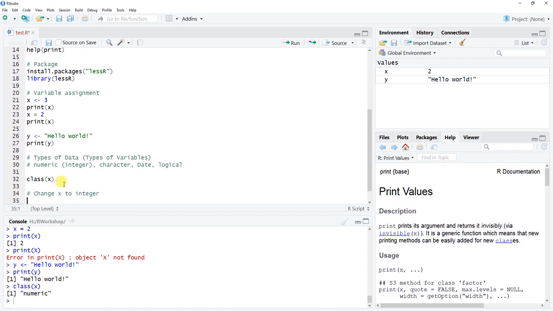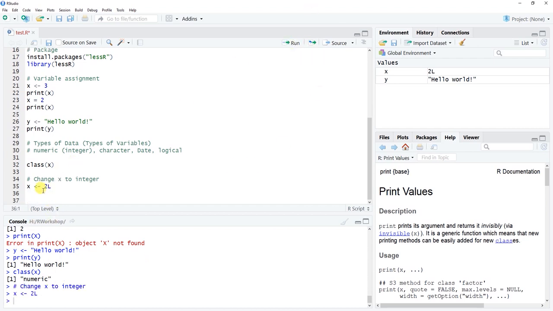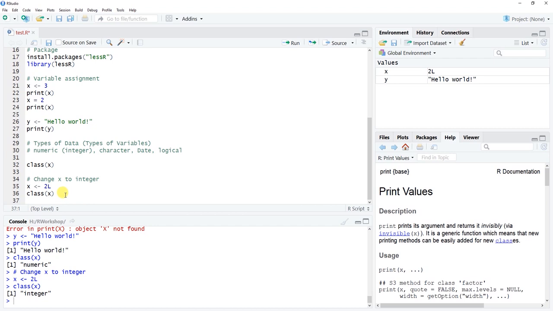Now, let's say that we want to change x to an integer. So from numeric to a specific type of numeric data called an integer, which means that there are no decimal points or values after the decimal. If we want to do that, we actually need to use a little bit different notation. So let's assign 2 to x, but we need to put a capital L here. An L next to a number indicates that it's an integer. So let's click run. And now let's run class again on x. And we get integer, okay?